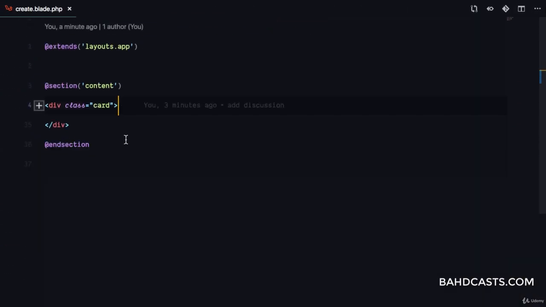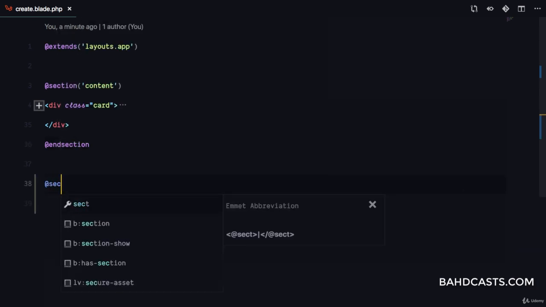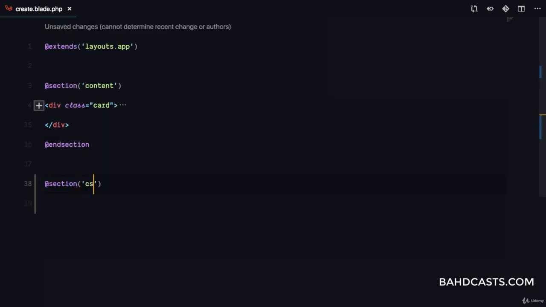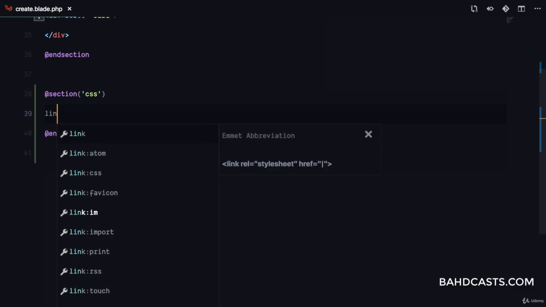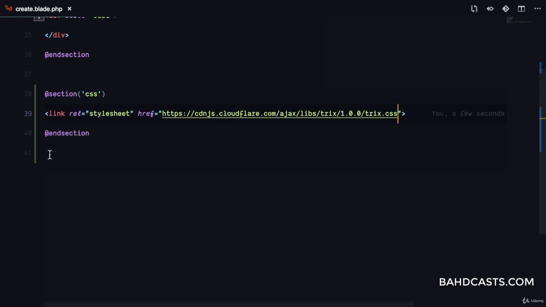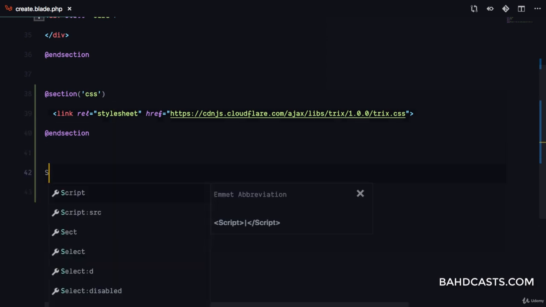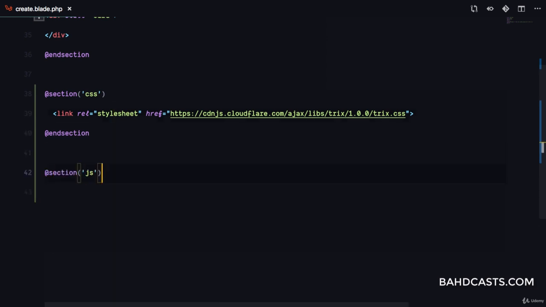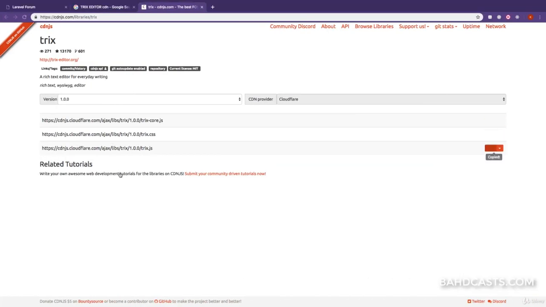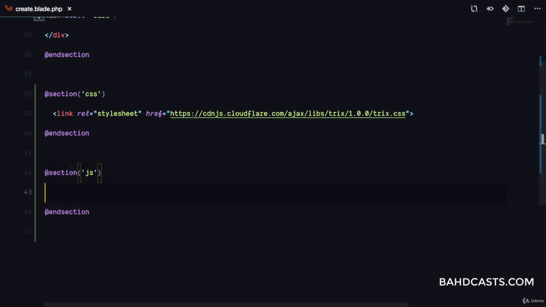And then since I want this to only be available on this page, I'm going to create two sections, one called CSS and then end section, and I'm going to paste a link to this CSS file. And then I'm also going to have a section for scripts, so add section, maybe called JS, and end section. So I'll copy the URL to the trix.js, and then here I'm going to have script where the source is equal to this.